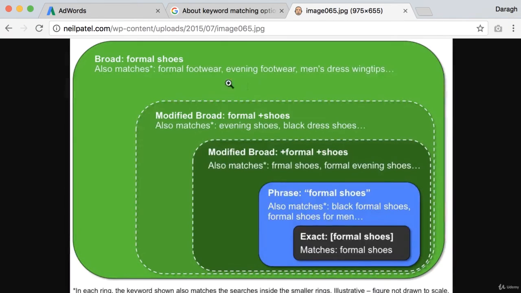So what I have here is an image which I think helps explain this different match type a little bit better. So here's a couple of examples. This broad match, if you typed in something like formal shoes, then it would also match to formal footwear, evening footwear, men's dress wingtips. So it's pretty broad. Now, if you do one layer down, it's called a modified broad match. So if you put formal plus shoes, then that would match to evening shoes, black dress shoes, etc.